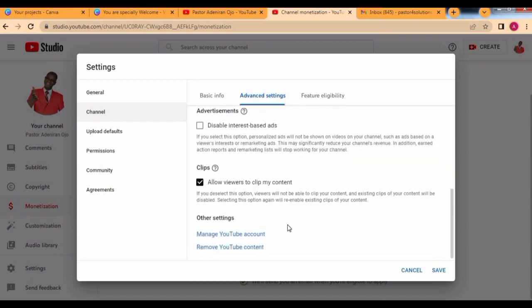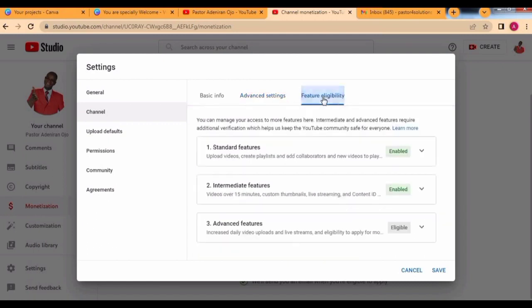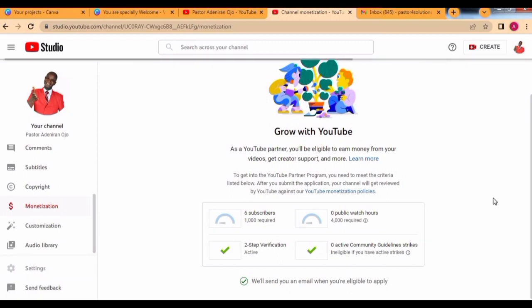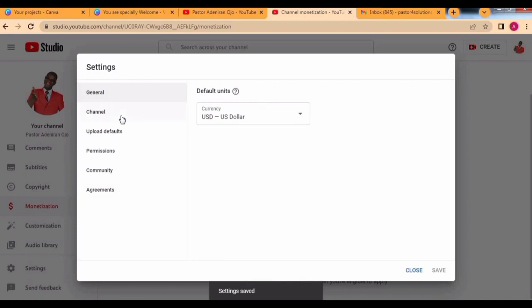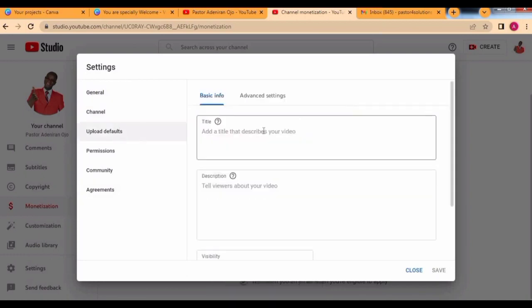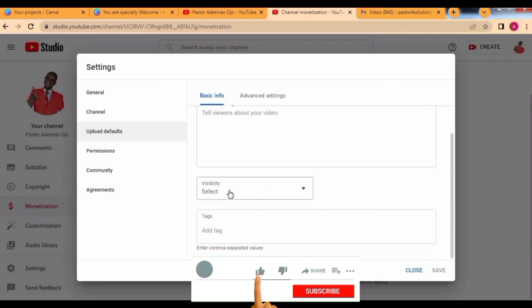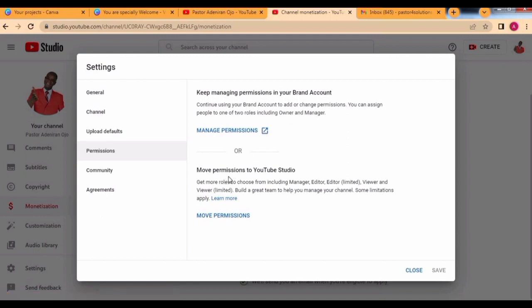Okay, so now the next thing you want to do is you see feature eligibility. So you see all these ones, they are enabled. Standard features, intermediate features, because we have verified the YouTube channel with our phone number. That is why you are eligible for these things you are seeing now. They are enabled already. Okay, so just make sure you save them. Now you can come back to settings again. Click on channel, click on upload defaults, title, description, visibility, and then tags, permission, manage permissions or move permissions to YouTube Studio, whichever one of them you want to do.